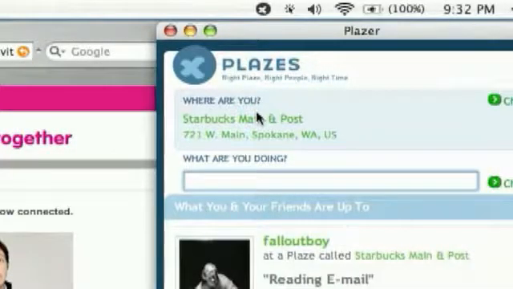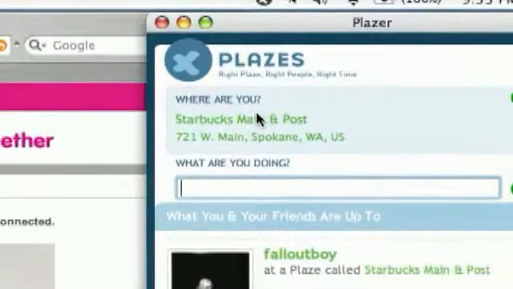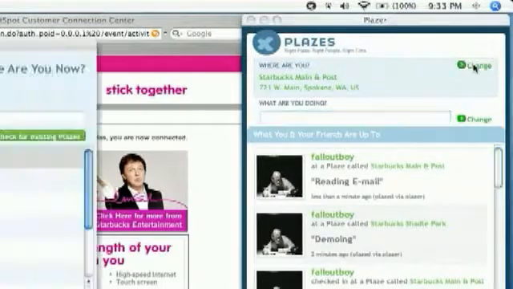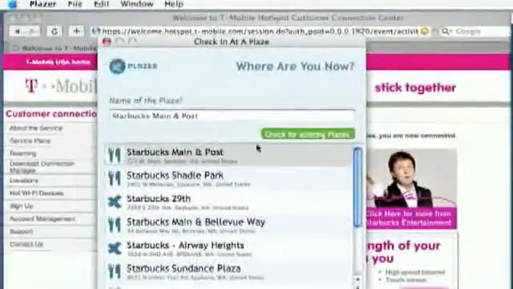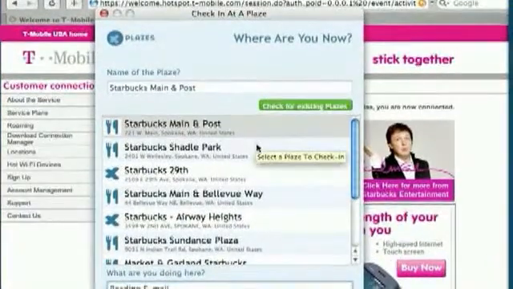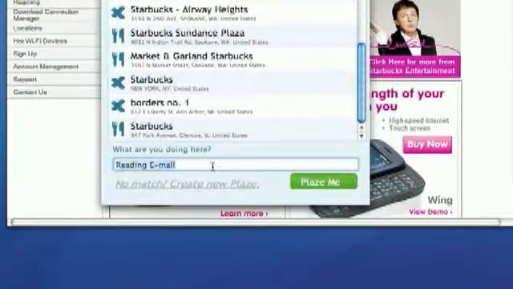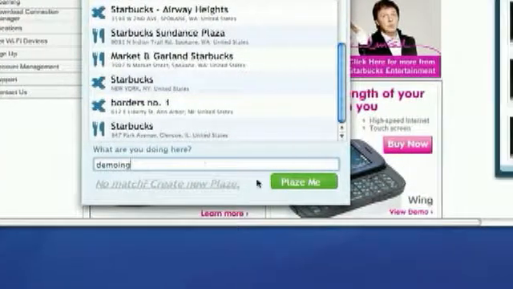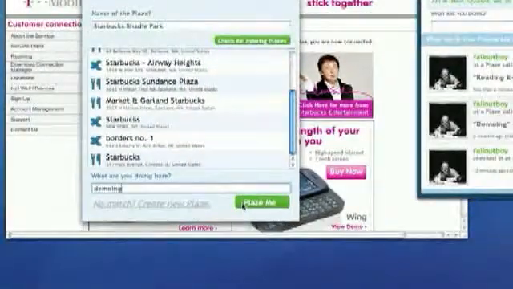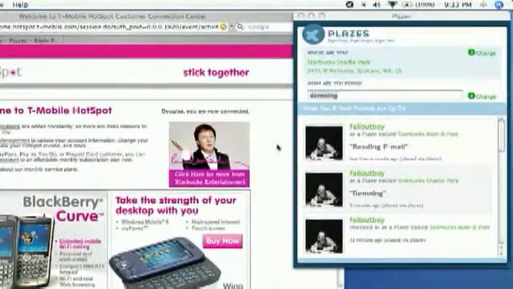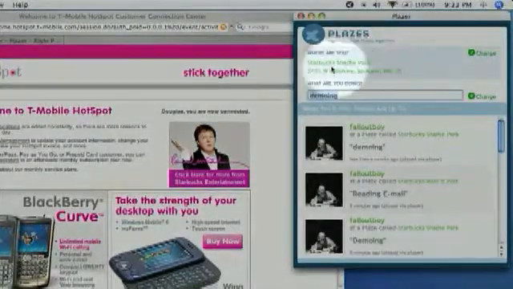So I'm going to zoom out here a little bit and show you. I'm going to change my spot. When it does this, I'm going to go pick the Shadle Park address down here. And you can type in and look for places. What I'm doing right now is demoing. Scroll out a little bit, have it place me. Now we'll go back up here, and you'll see right here, it's now showing at Shadle Park.